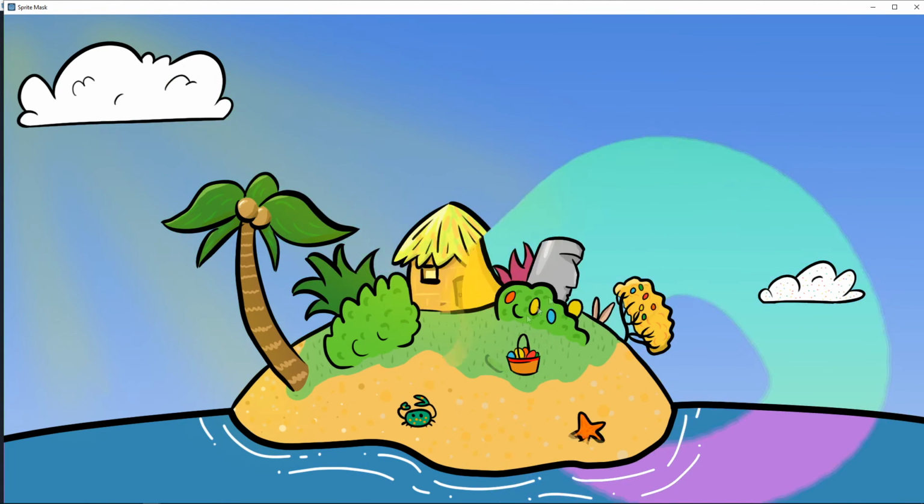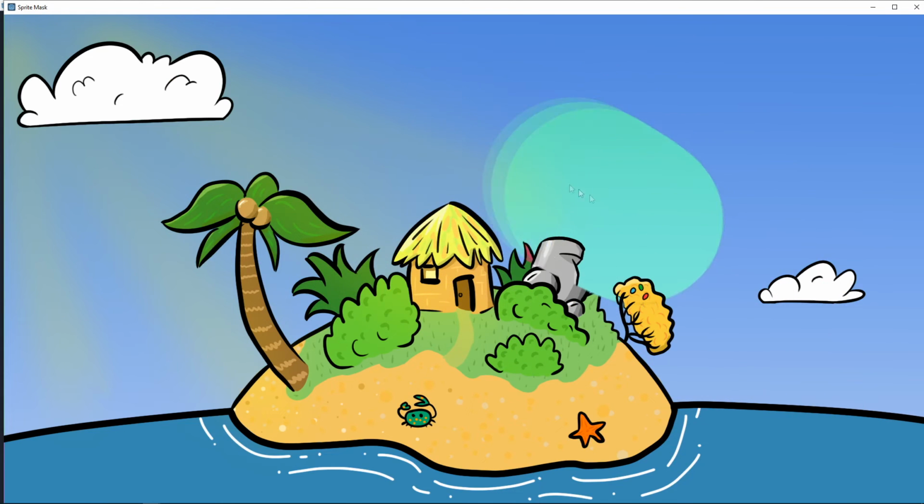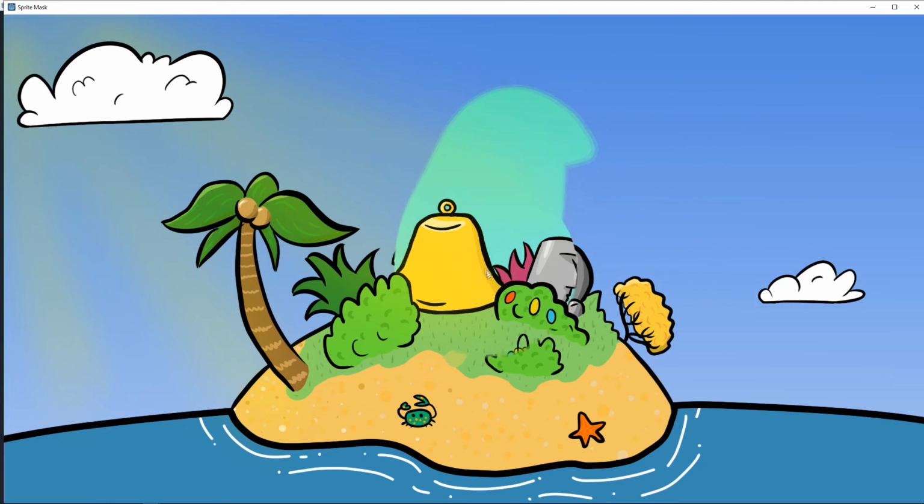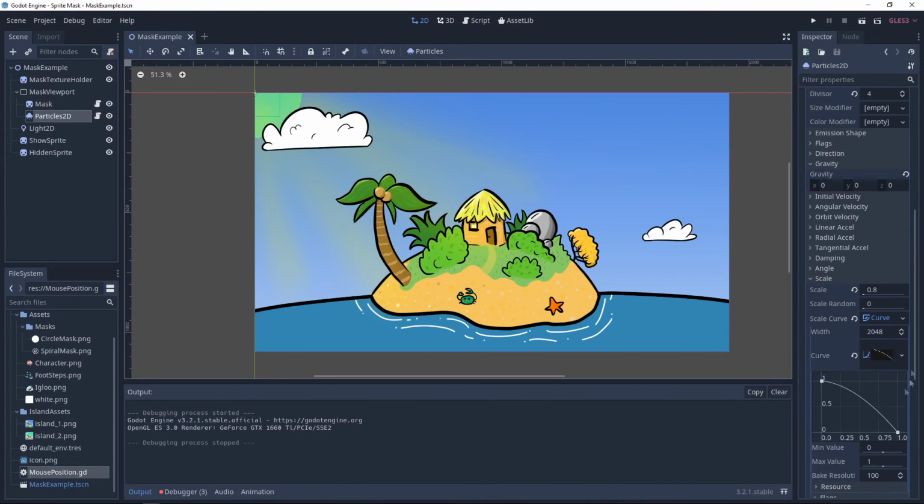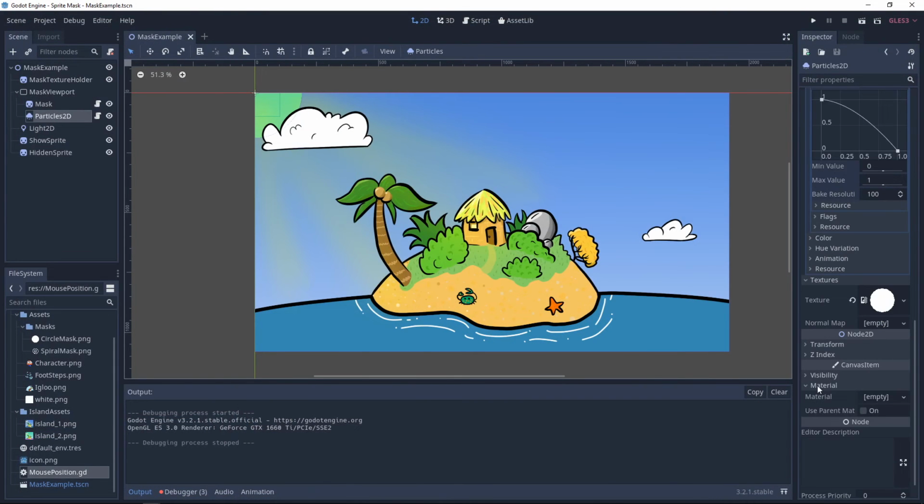So yeah, this is a beautiful effect. But if you pay really close attention, you can still see there are black outlines on the trail effect. So in order to change this, we just need to go down here to material, and same as we did before, new canvas item material, and on the blend mode, let's select pre-mult alpha.